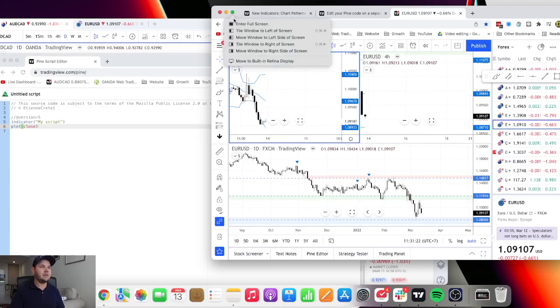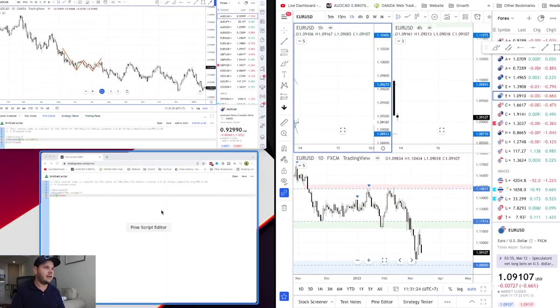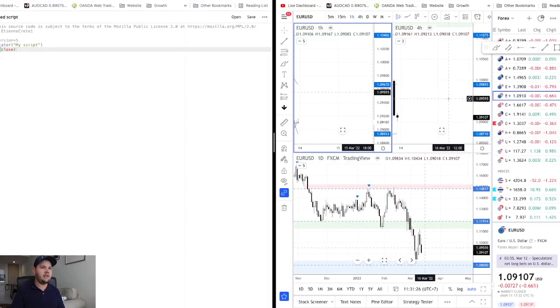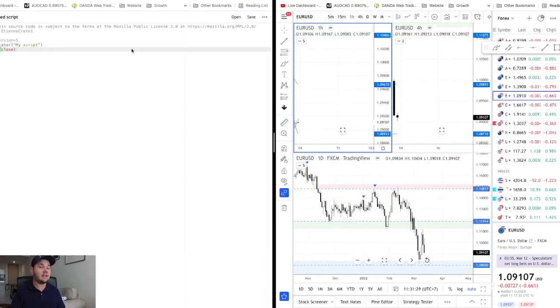You could even do a multiple window where you have your chart on this side, then your script on this side, and then you can code and see your chart at the same time. I think that was long needed, so I'm glad it's here. But that's just a very basic feature you needed to have for a long time.